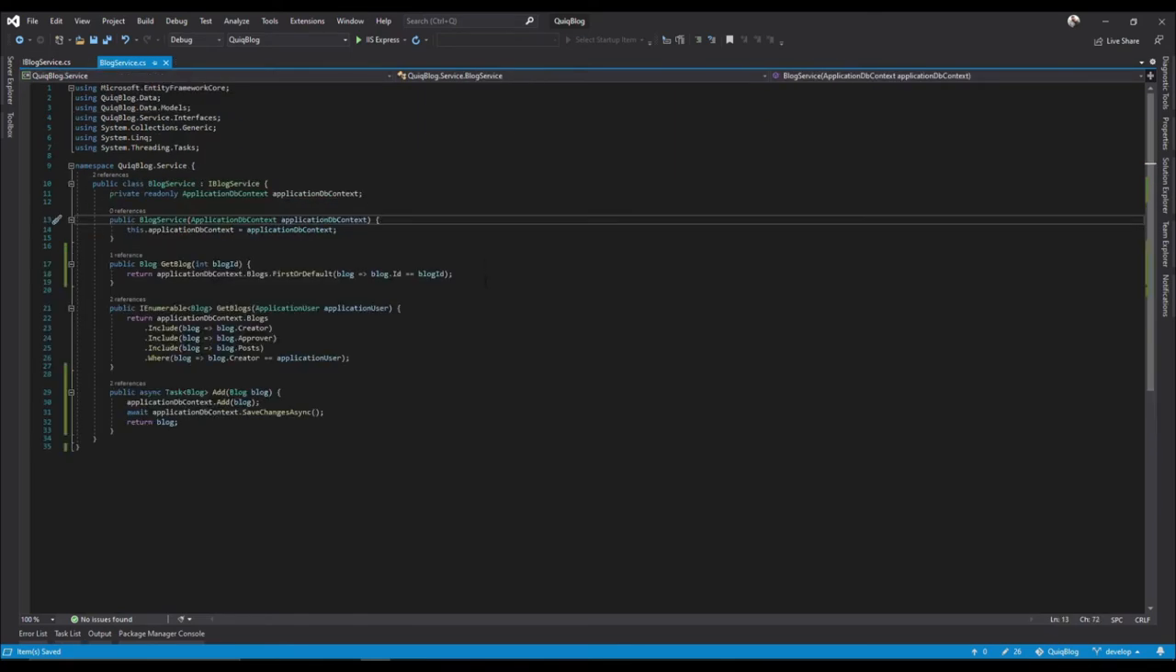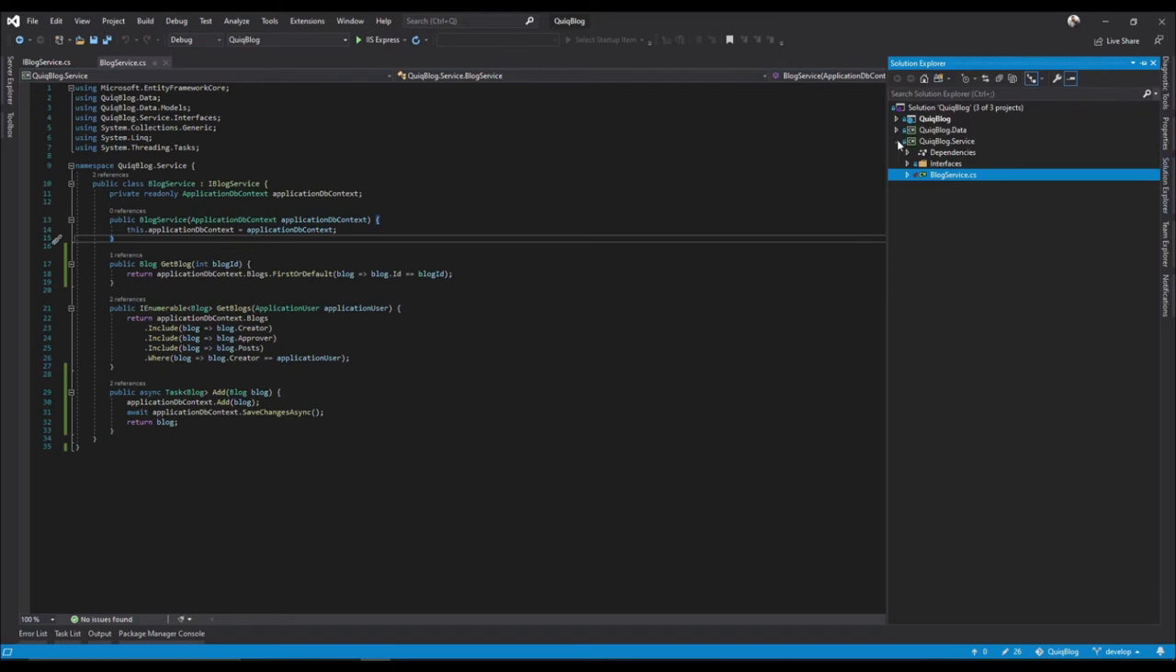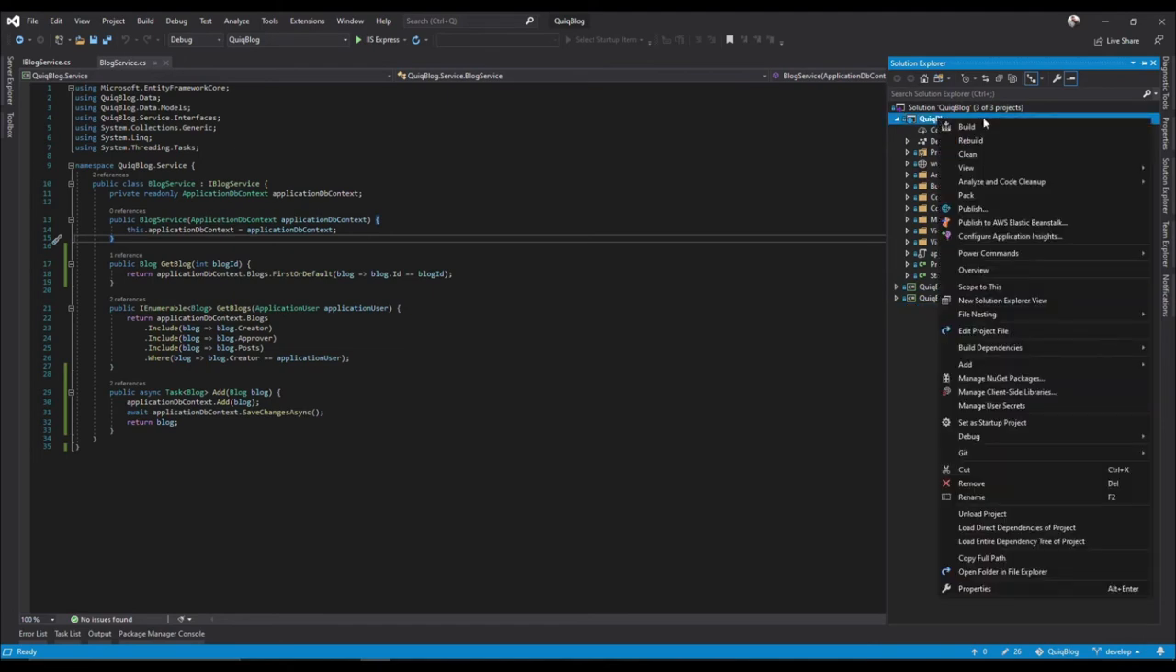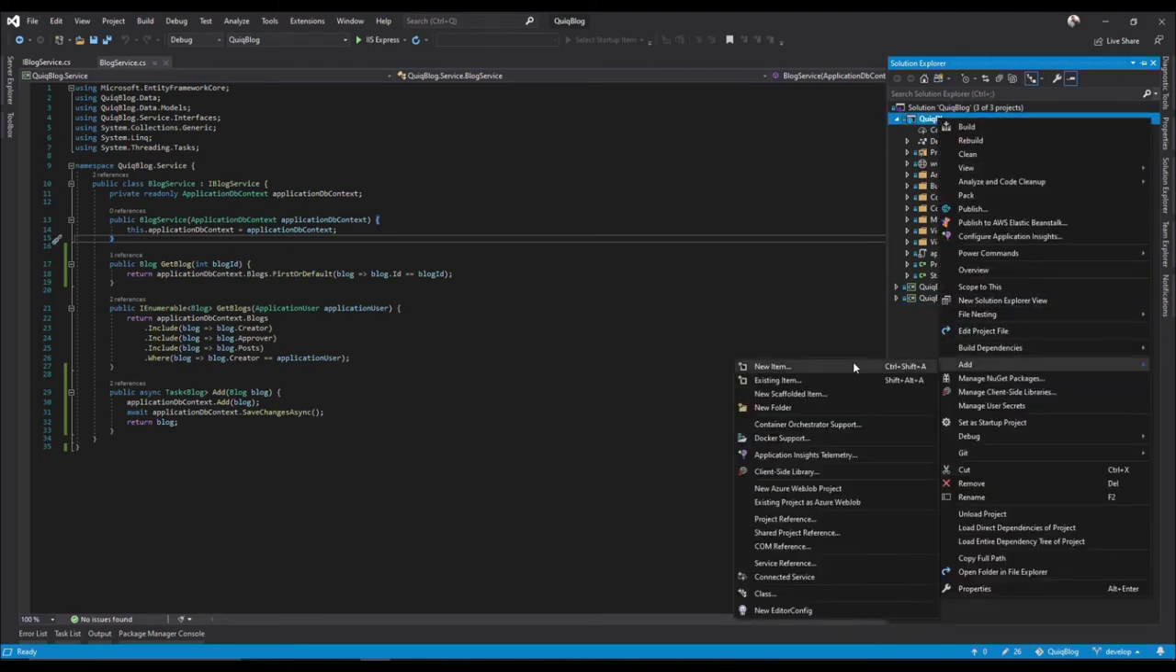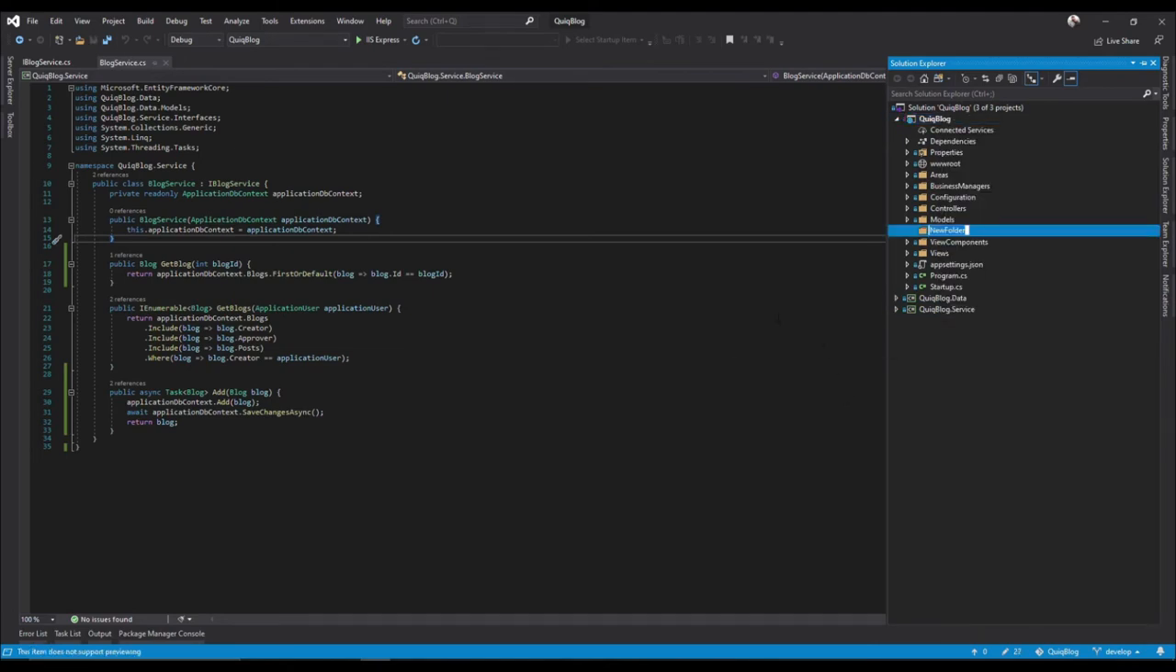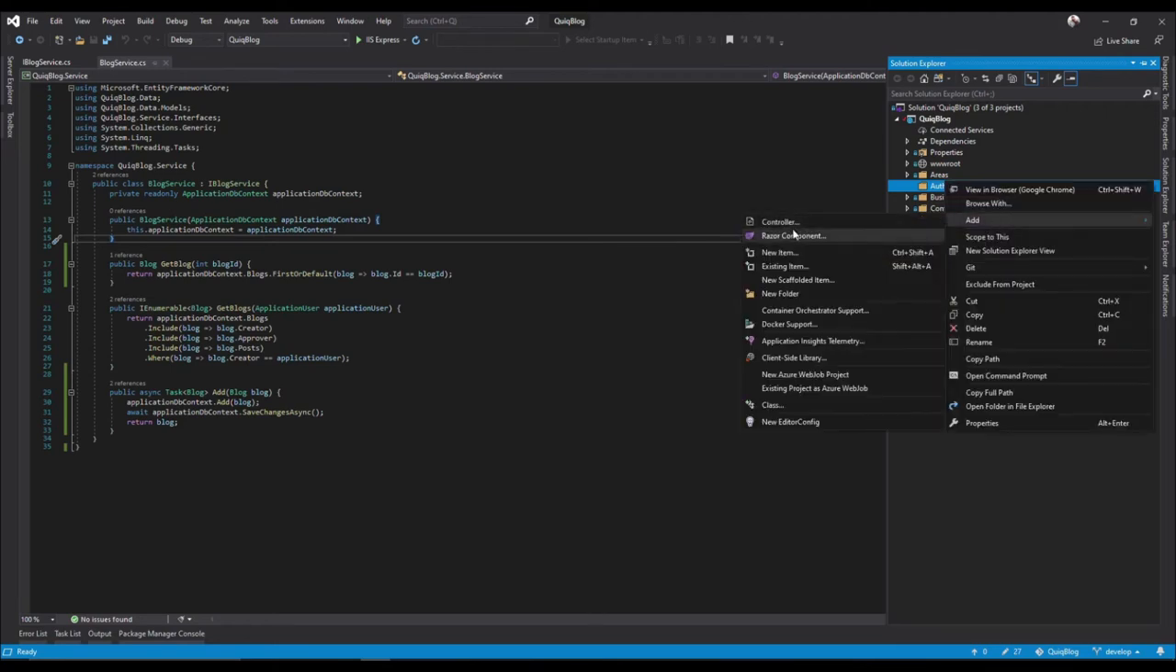So when we are going to let a user edit a blog, we really want to think about security. So we're going to implement some authorization checks here. The first thing we want to do is go into our main project, add a folder called Authorization, and then inside this folder, we'll add a new class.